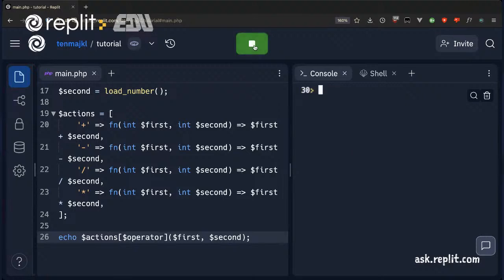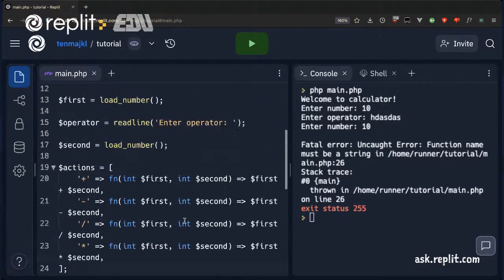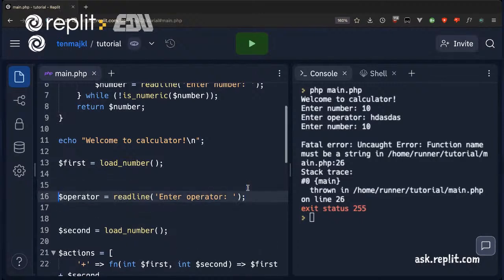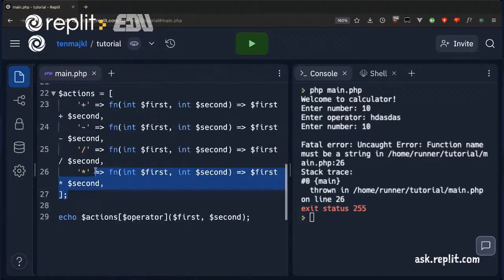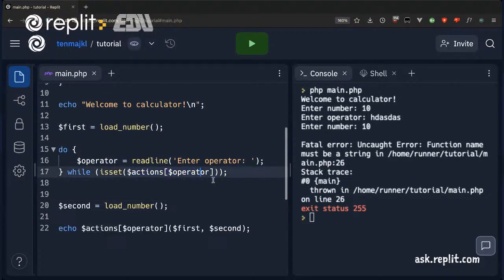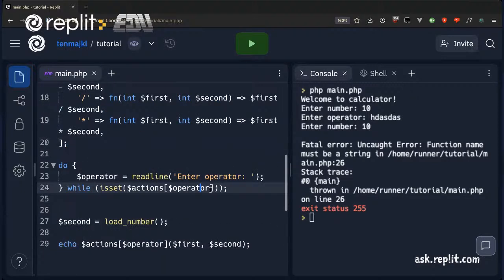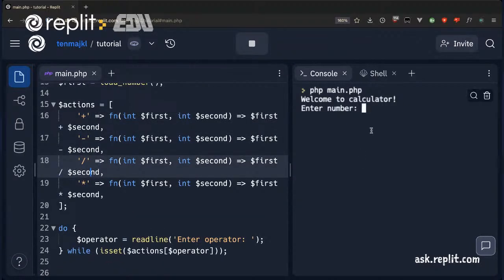However, if I use some bad operator, it will throw a weird error. So a way better solution is to check right here if the operator exists. So let's just continue using the while loop. Do while, or like isset operator, no, actions operator. So what does isset do? It basically checks whether the variable exists, and it checks whether actions indexed by operator exists. That's what it does. We have to move it because if it is down there, we won't be able to use it, basically.